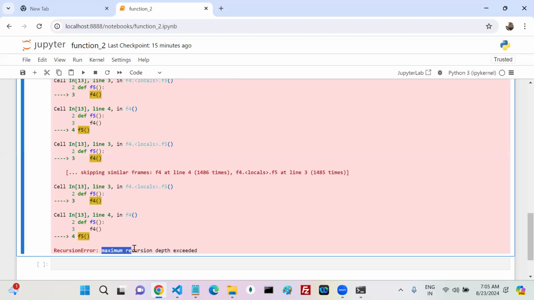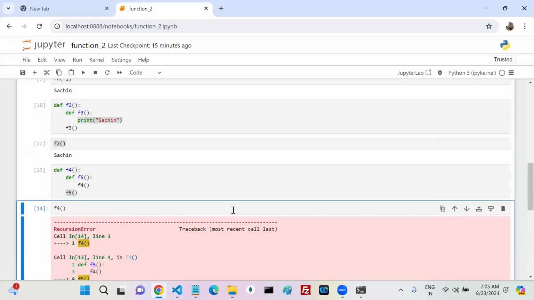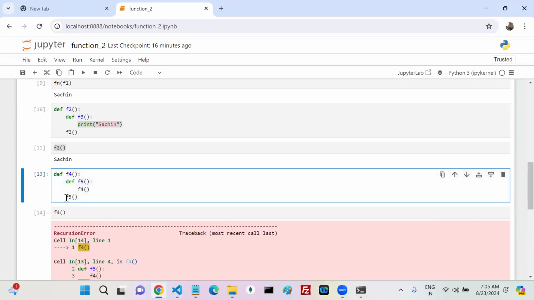See this. Maximum recursion depth exceeded or not? Yes or no? It is like what? Recursively calling it or not. Continuously it is going to call or not. Yes or no? F4 calls F5. F5 calls what? F4. Okay, again it comes to F4. It calls what? F5. Okay, F5 again calls what? F4. F4 calls what? F5. F4 calls. Yes or no?